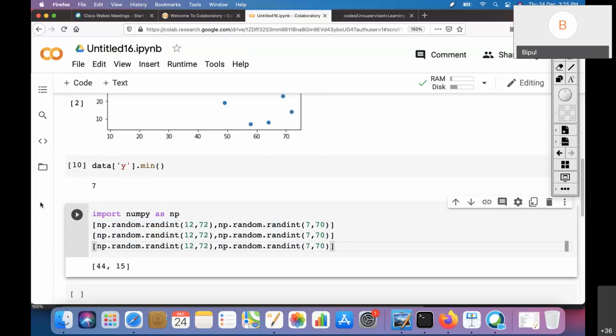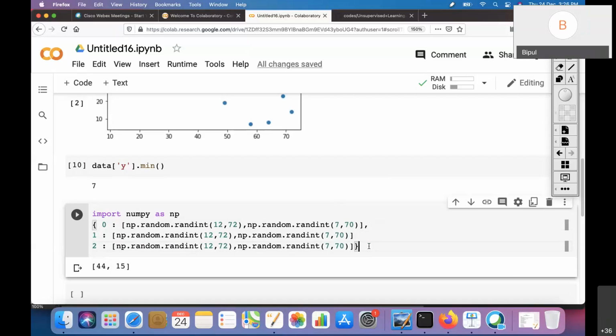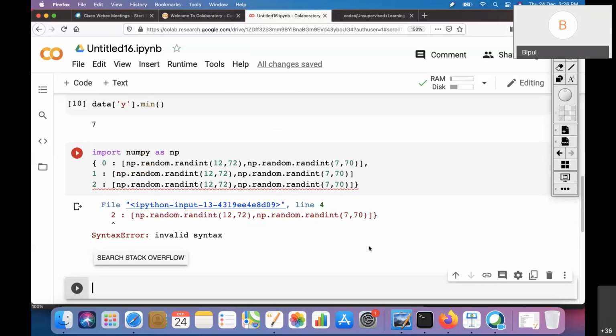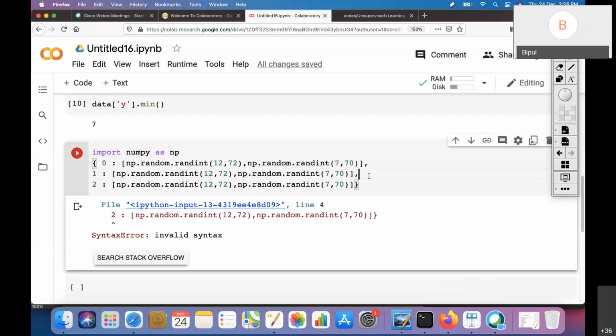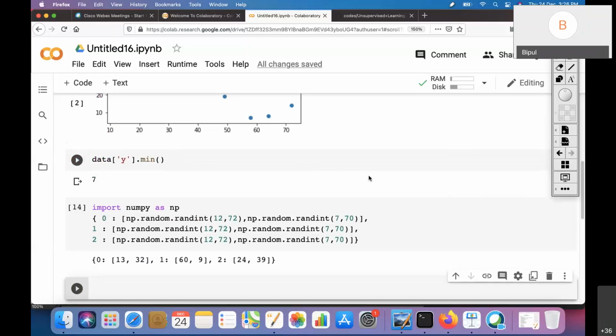Then I will define these things in a dictionary. So it is my centroid 1, or centroid 0 also I can say. Suppose I'm giving 0 over here, it is my centroid 0, comma, it is my centroid 1, and it is my centroid 2. Right, so 3 centroids are defined. Execute it. Error, because a comma is missing over here. So you can see 3 centroids are defined.